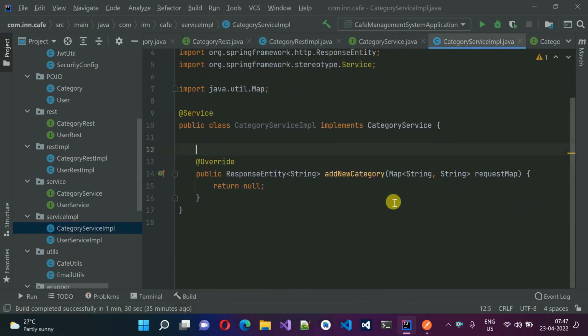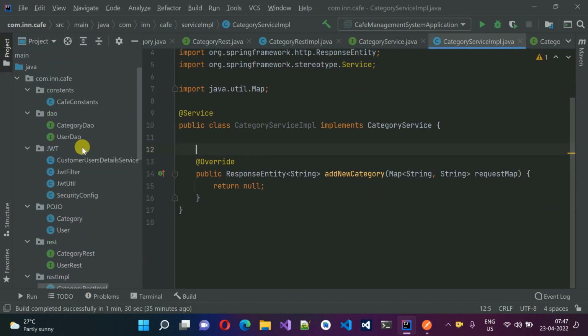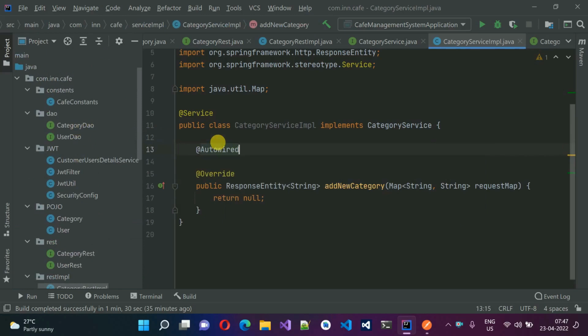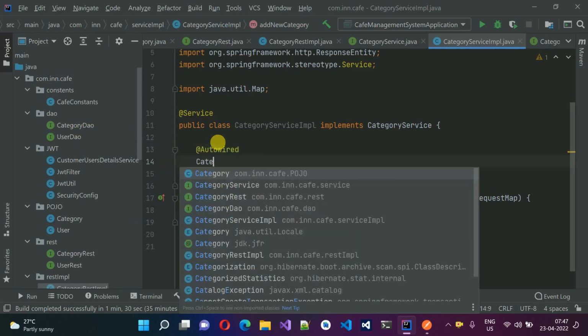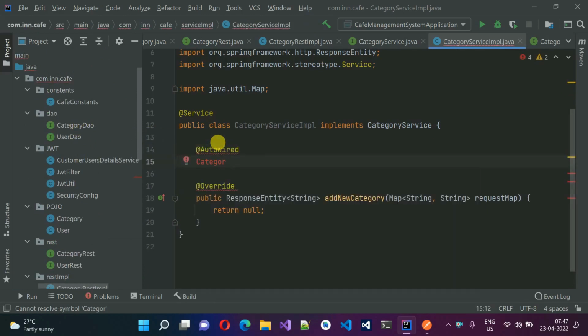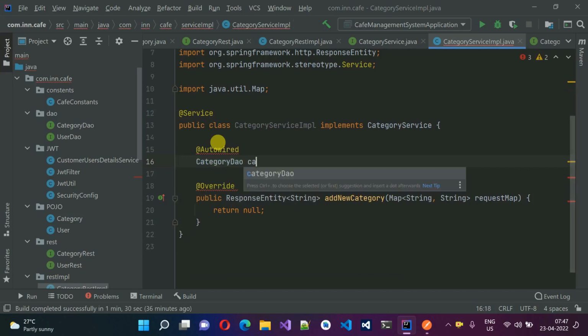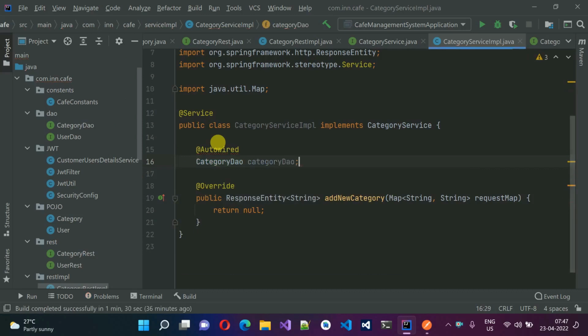Before we do anything, we are going to add new categories. So we need to auto wire this one, category DAO, because we will use the object of it to store the data. So first I'm going to auto wire it. So auto wire category DAO, like this one.